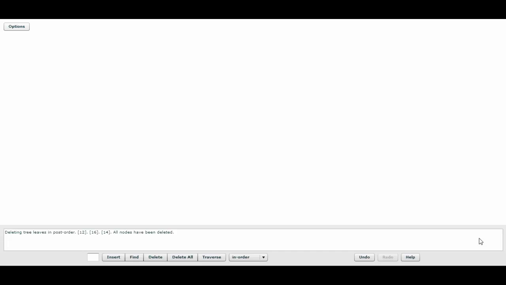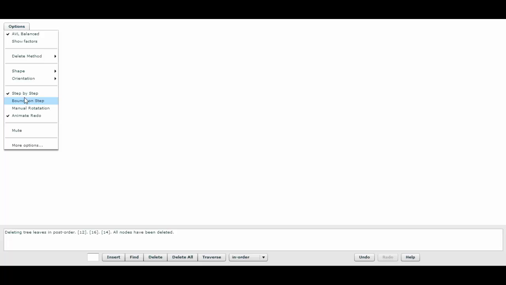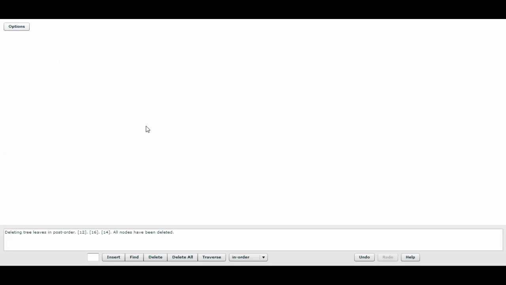Okay, we will continue with this demonstration of AVL tree by using this applet which visualizes the operations of an AVL tree. This applet contains many methods of AVL tree like insert, find, delete, and delete all. Also traverse in any traversal strategy, in order, pre-order, post-order, and so many. We will check the options step by step and build up our own tree.